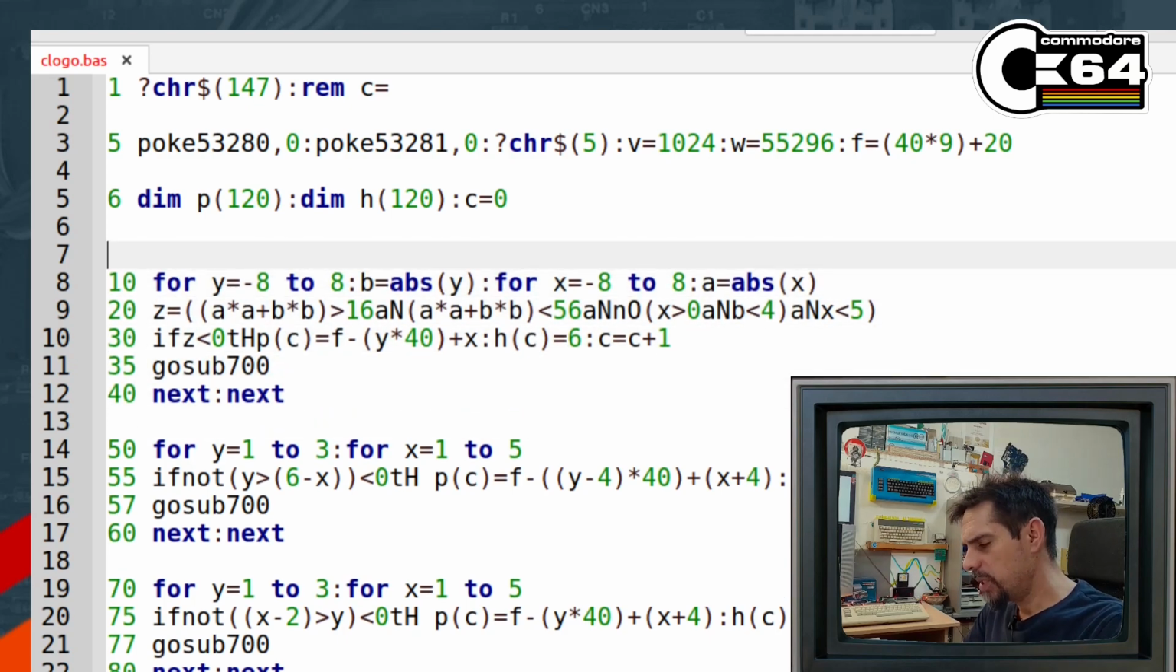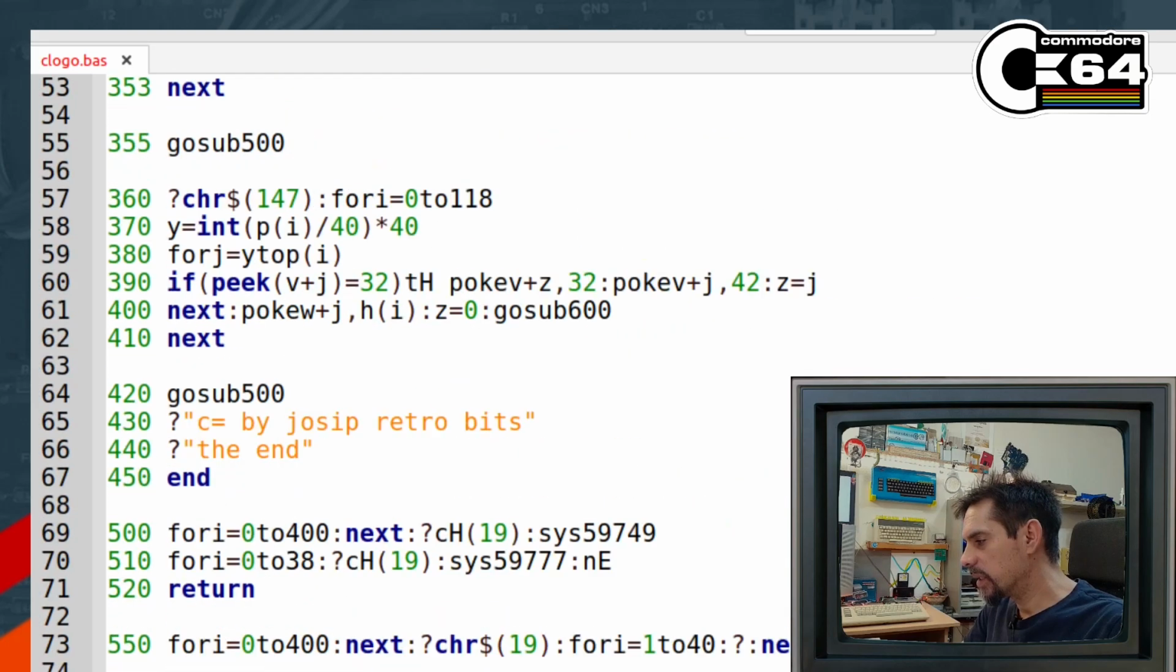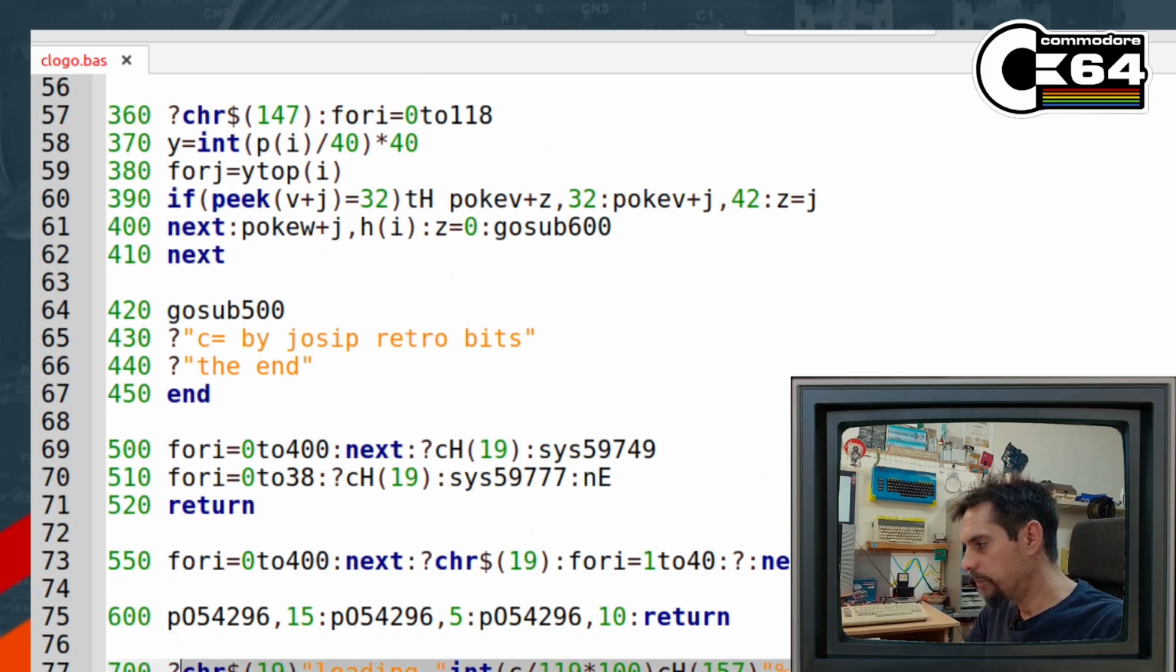let me just put some REM statements. So here I calculate the C letter shape. So this is the C letter. With each iteration, I call this subroutine at line 700. And this is right down here, where I just print the loading sequence, which you actually see as part of the demo.